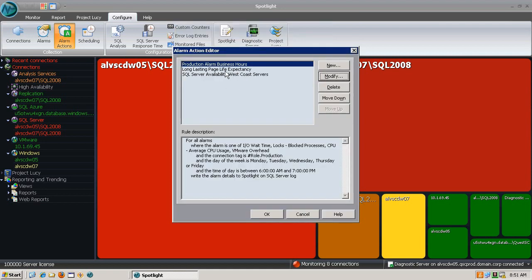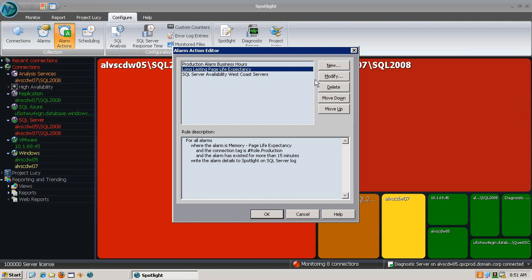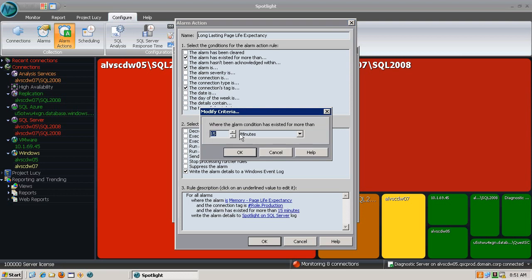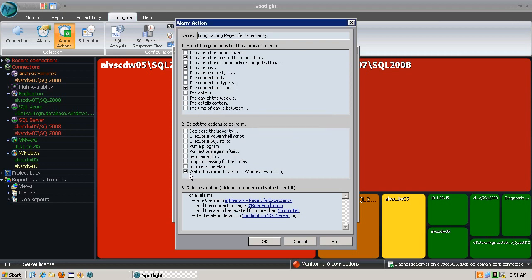And then the last use case I'll show you is that duration-based alarm action. Now in this case, we only want this to apply to a single alarm, and that's page life expectancy. Again, the condition here is for my production servers. And now I'm going to use this action that says the alarm has existed for more than, and I'm going to set that to be 15 minutes. So if the page life expectancy alarm lasts for more than 15 minutes, and again in this case I want to write that alarm to the Windows event log.